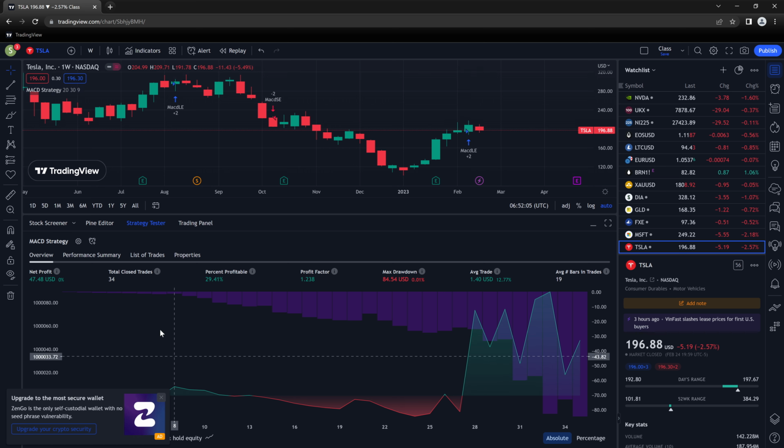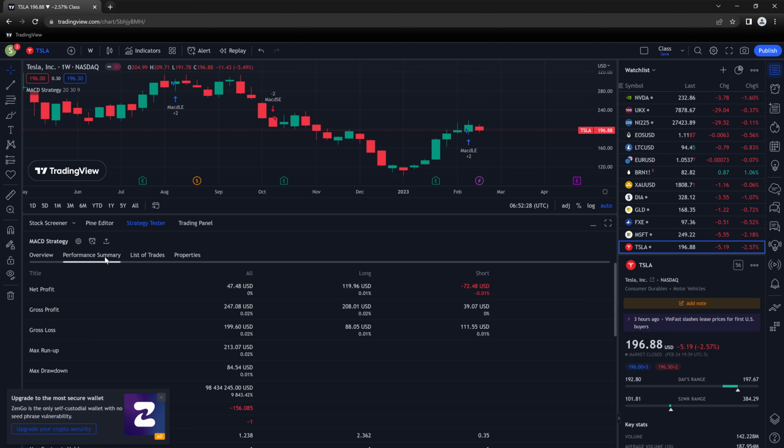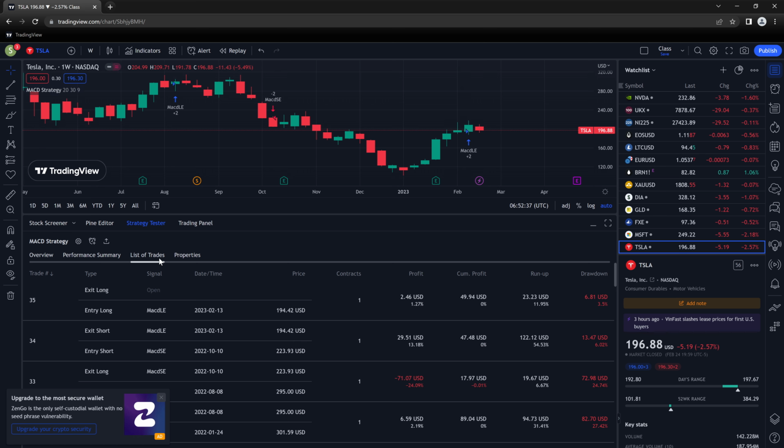We can see the graph representing the profit and loss of our strategy. We can see some trading strategy statistics here: net profit, percent profitable, max drawdown. If you want to see some performance summary, we click on this button, performance summary button. We can see additional trading strategy statistics. You can see a list of trades here. When we click list of trades button, you can see all the trades that have been performed by this strategy.